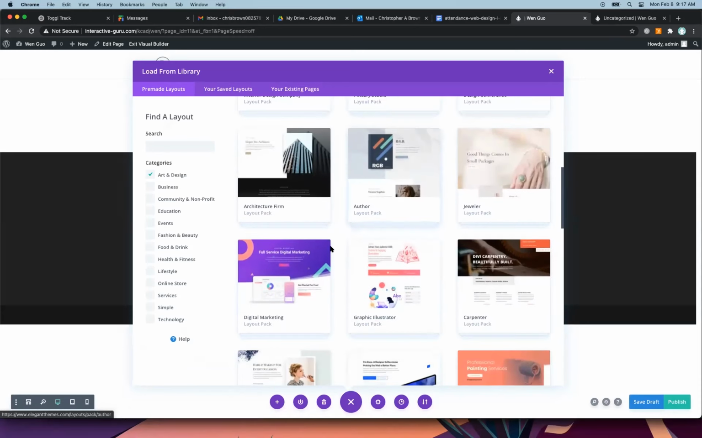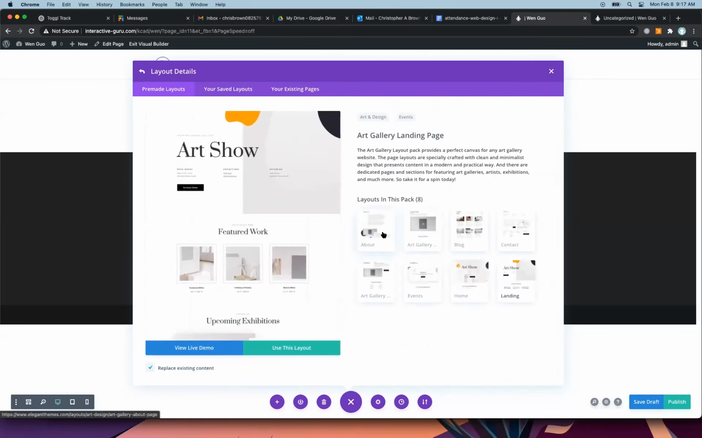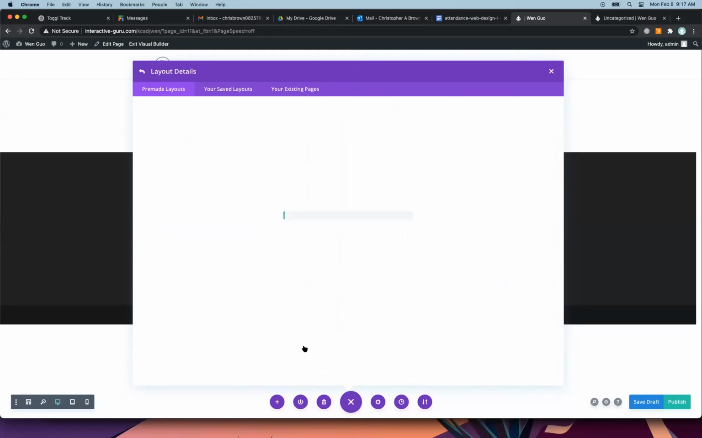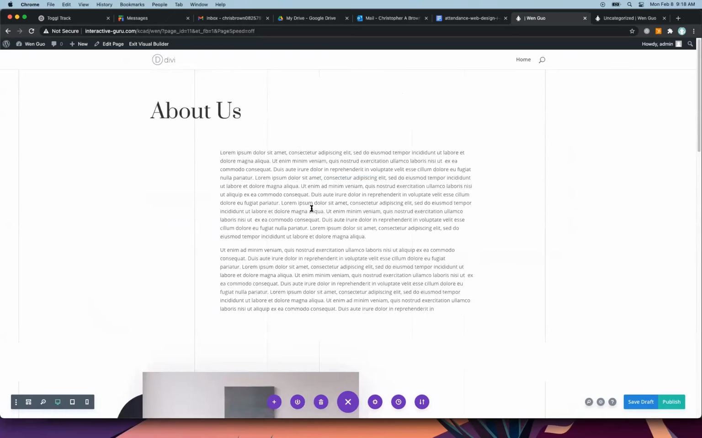Let's say we really like, start with this one, and if we were making an about page, maybe we would choose about out of this, and we could just go ahead and replace the existing content, choose use this layout, and then be patient for a moment while it loads. That will give you an awesome starting place for an about page if you don't want to do it from scratch. Let it load. And now all of a sudden we have this about page.